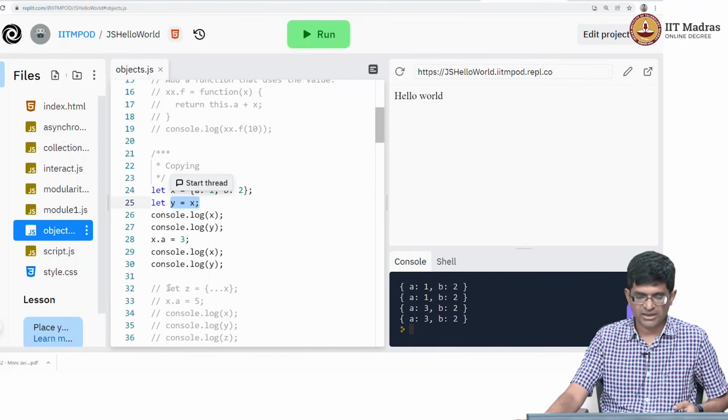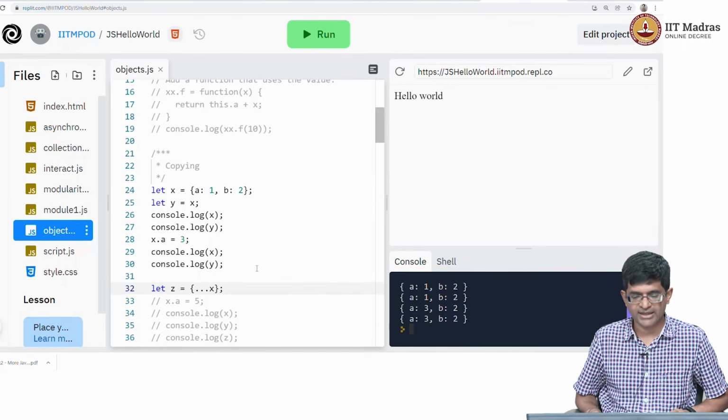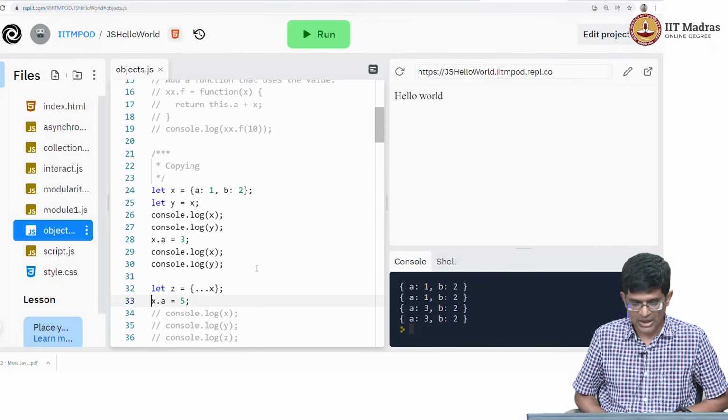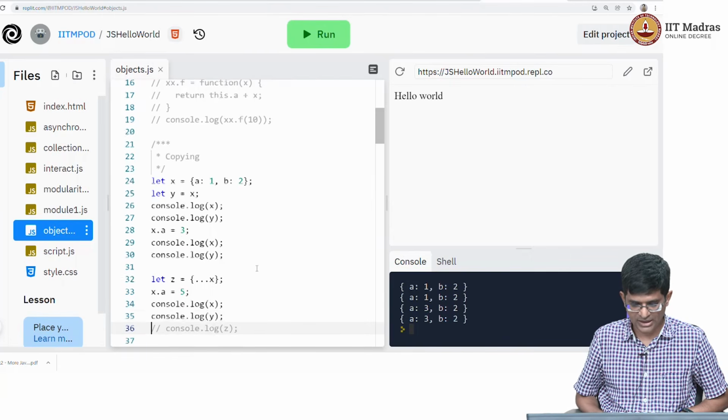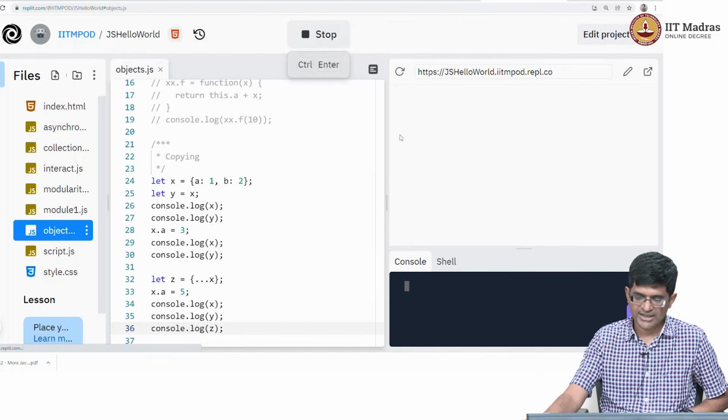So what does that mean? Does that mean that we can't take copies? Well, here comes the spreading operator again, right? When I say z is equal to ...x, it spreads the values of x out. Now I change the value of x.a, right? Print x, print y, and print z. And what do I see?